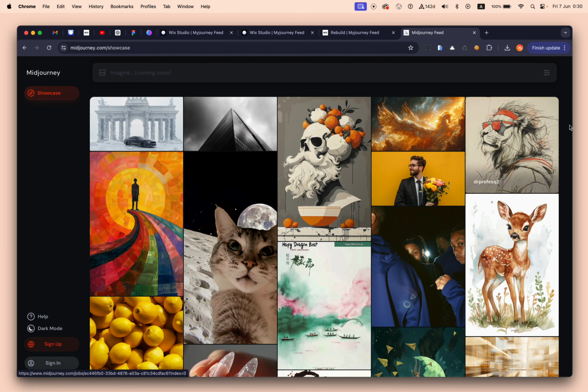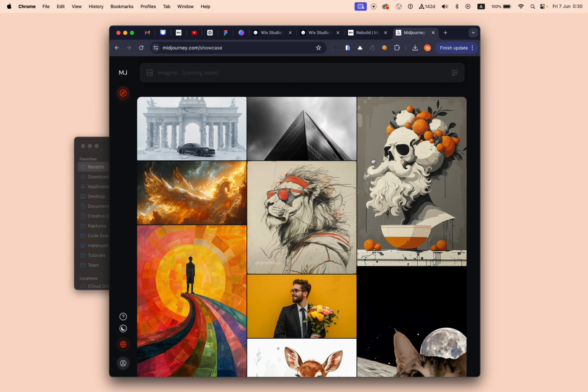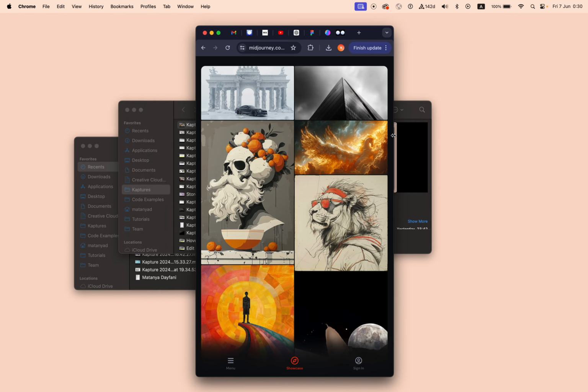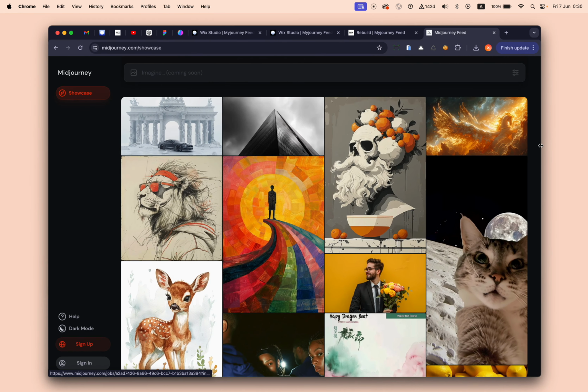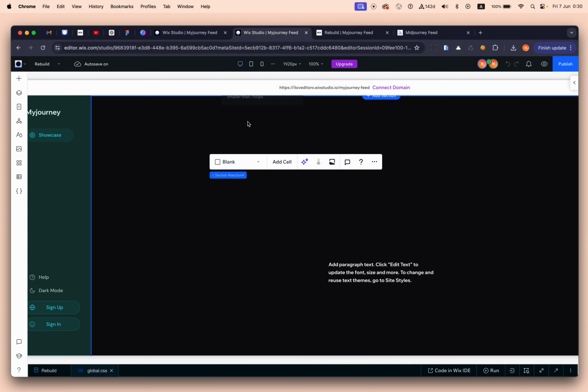So let's see how it looks. Here we have 5, and if we go to tablet, now we have 3, and in mobile we have 2. This is how we are going to build it. The best way to do it is to build one repeater and adjust it to tablet and mobile to make it look exactly as we want, and then duplicate it.